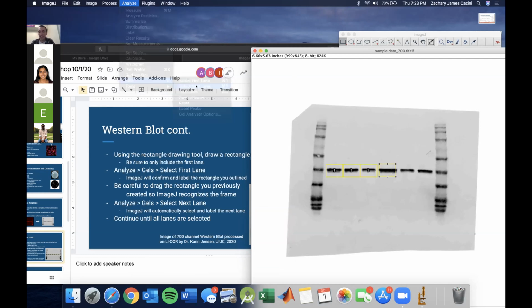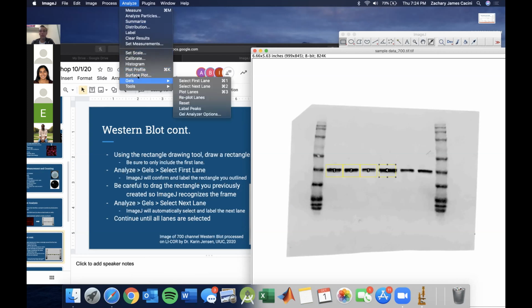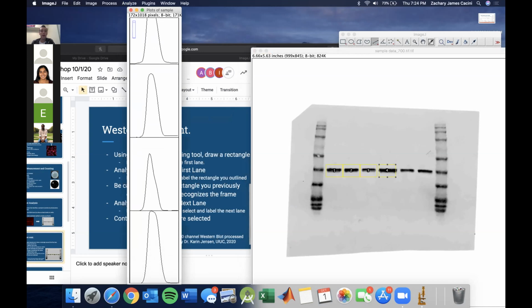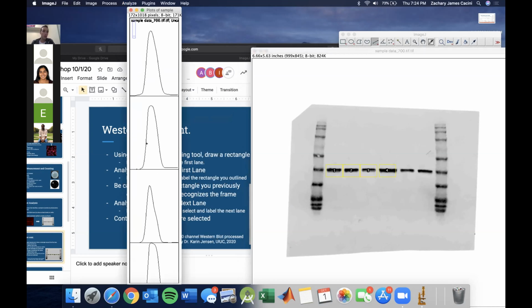All right, we're going to select that next lane, and then you just finish all the way through for all 6 of them. And then next we're going to find the area of them. So we're going to plot the lanes, and it gives us a graph of the area, technically, of each of the black, but it works through the different pixel values to figure that out.